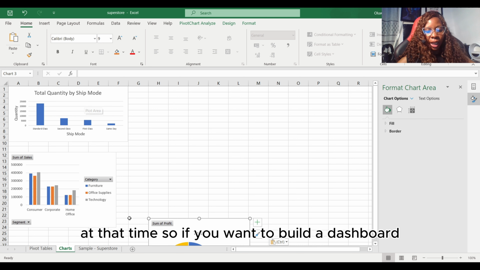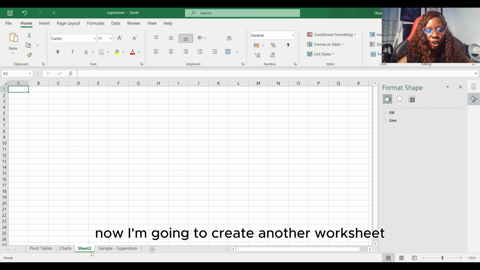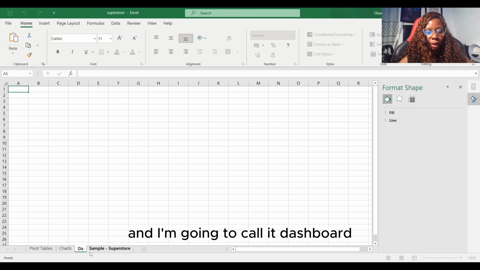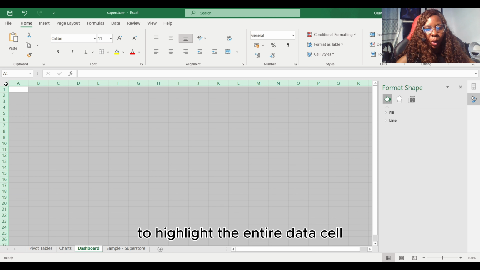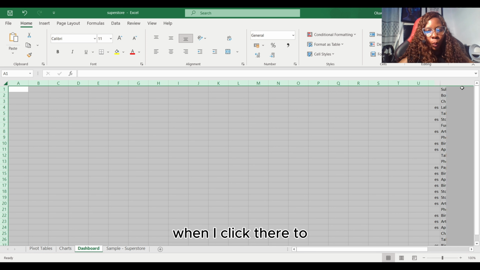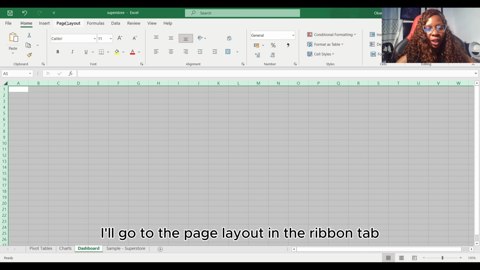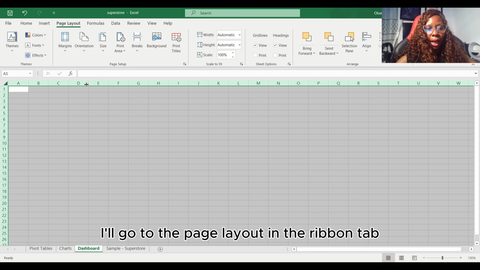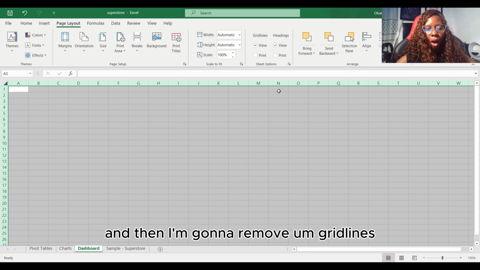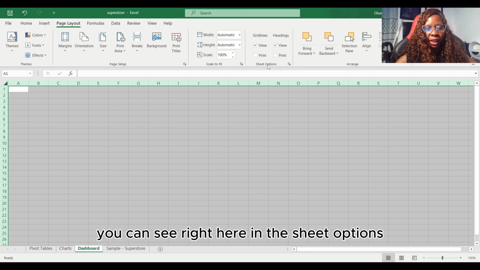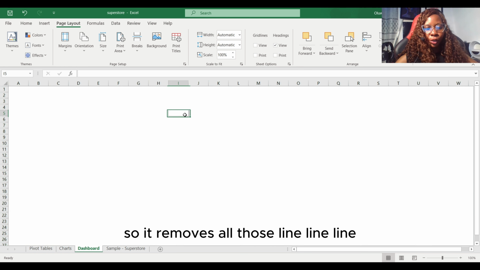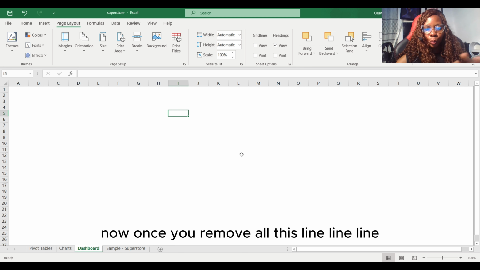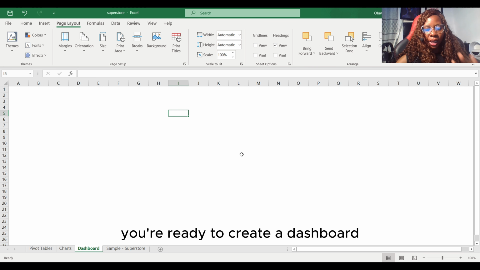So if you want to build a dashboard now, I'm going to create another worksheet and I'm going to call it dashboard. For the dashboard worksheet, first you want to click here to highlight the entire data cell. When I click there, I'll go to the page layout in the ribbon tab, and then I'm going to remove grid lines. You can see right here in the sheet options we have grid lines. Under view, I'm going to uncheck it, so it removes all those lines. Now once you remove all these lines, you're ready to create a dashboard.